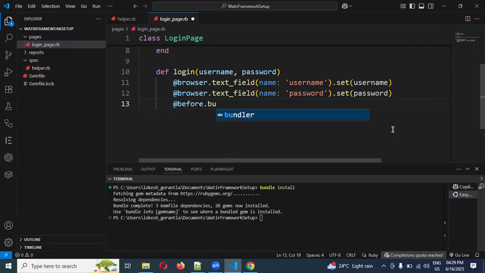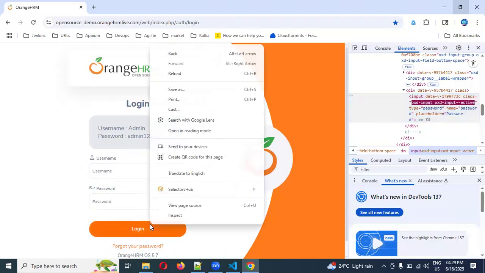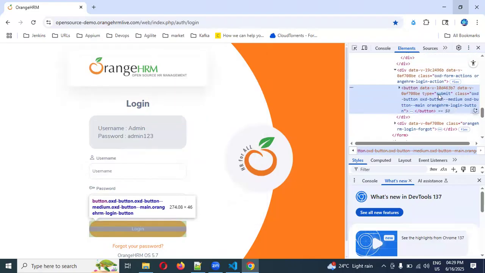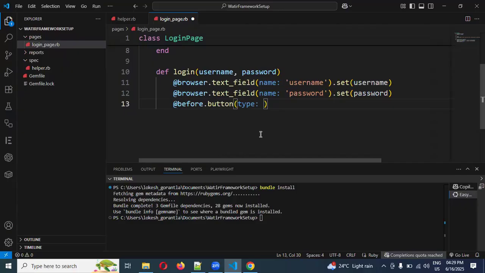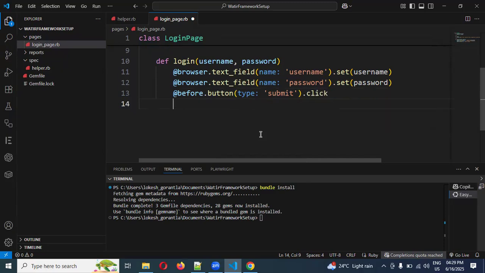And then we need to use browser dot button and the type attribute. Because we have only one button, that is why I'm going to use type as submit, and I'm going to use the click attribute. This is my click and I'm going to make it end.